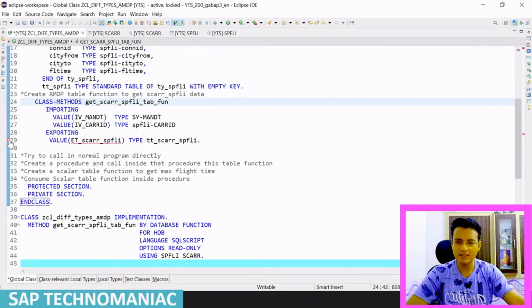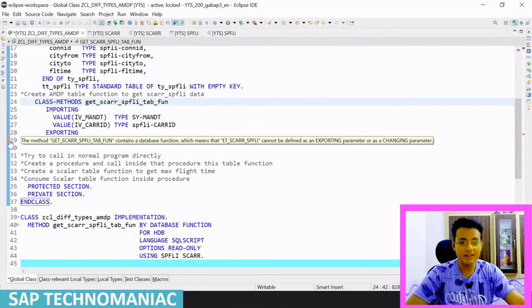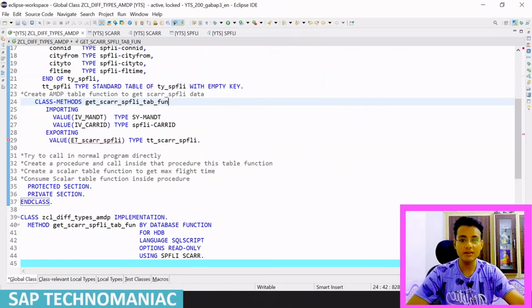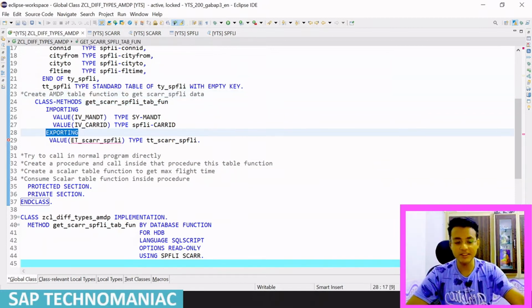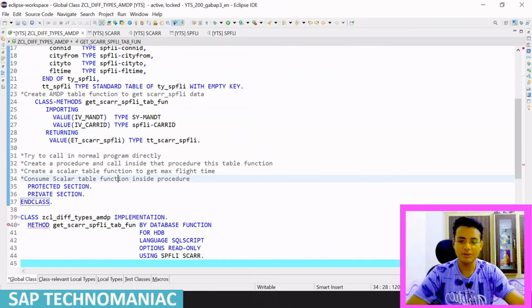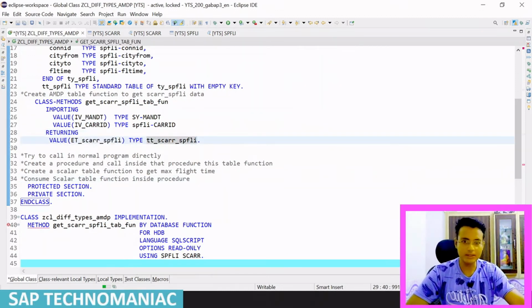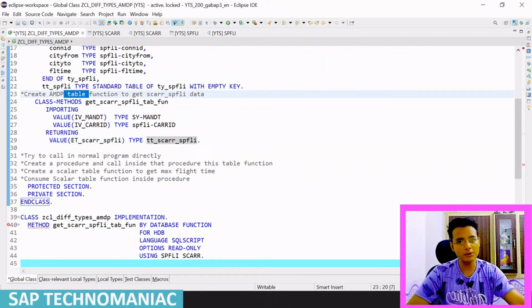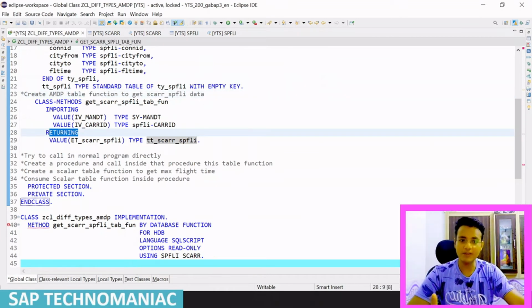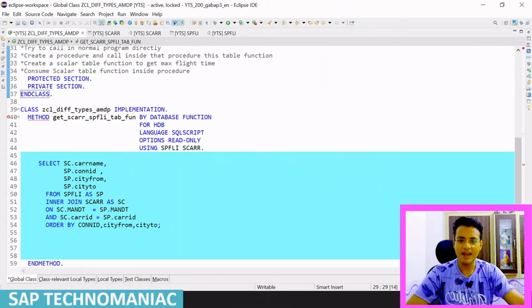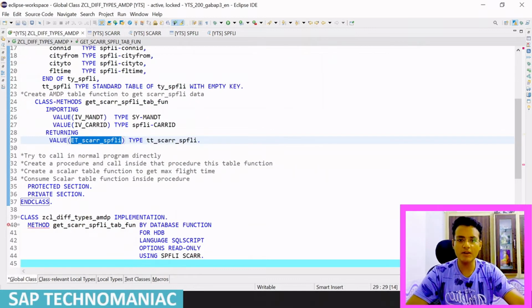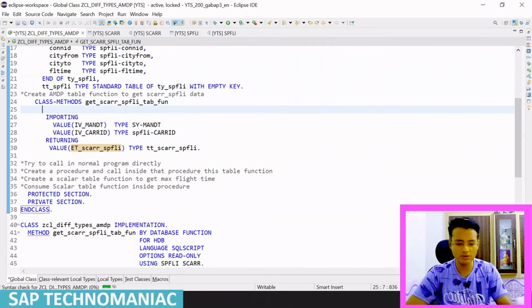And what it is telling, it contains the database function, which means it cannot be defined using exporting. So this is again one important thing. Since it is the table function, it should be returning, not exporting. So that's a very important thing. It should be returning. And if it is a procedure, we can use exporting. But in this case, it's a table function. It should return only one value. That table should be this one. And again, options read only. What I was telling, you can give those options here also.